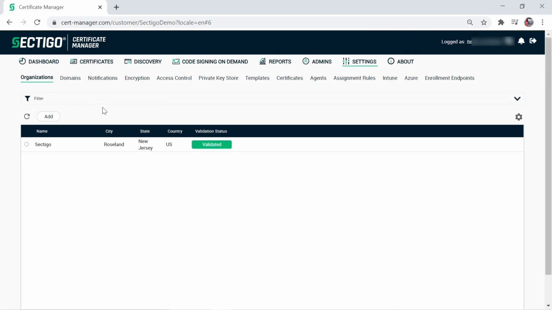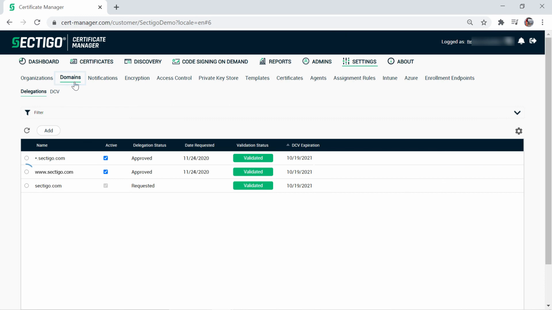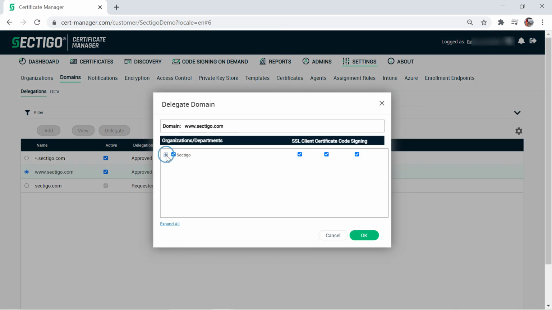Occasionally, you may need to review or change the way a domain is assigned. From the SCM Settings tab, click Domains. Click the domain you want to review, and then click Delegate. Click the plus sign to see the organization's departments. Click Cancel if no changes are required. Otherwise, make your changes and then click OK.